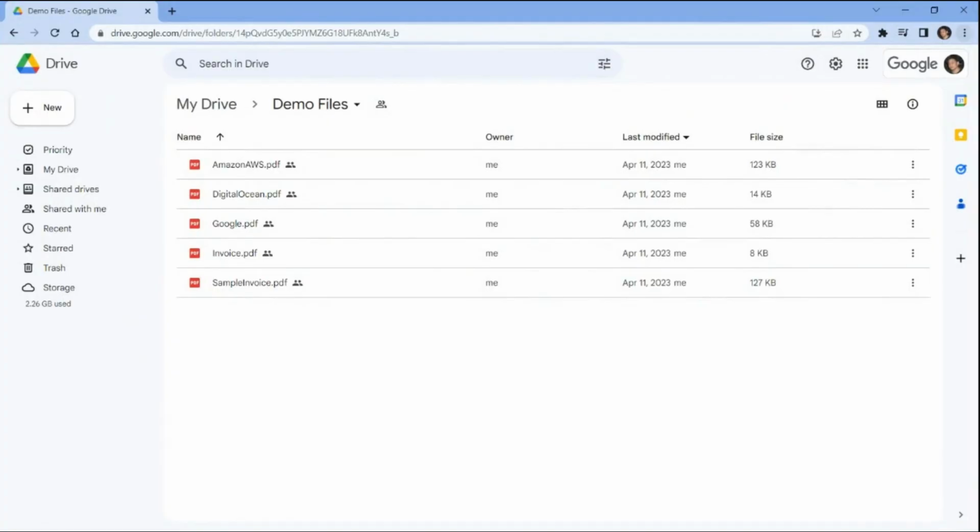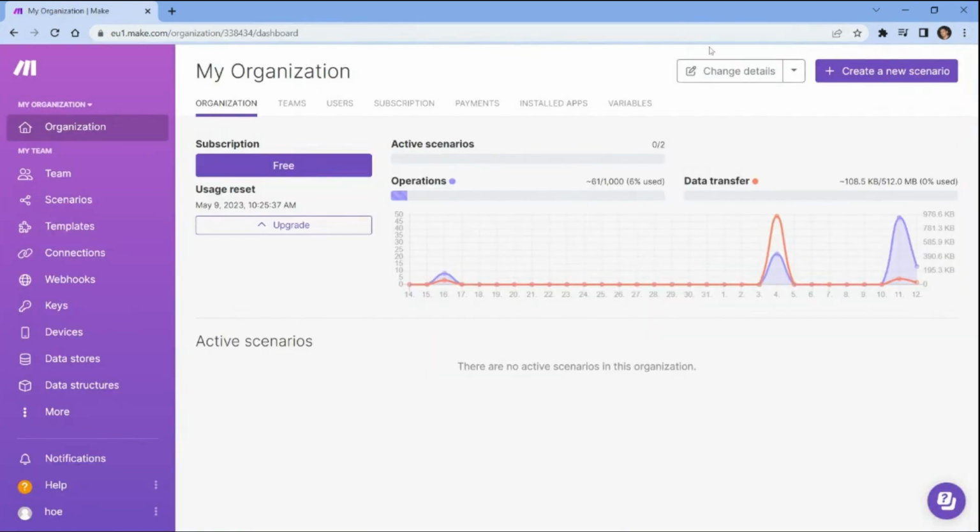Here's the sample Google Drive folder containing several sample PDFs that we'll be working with for parsing all invoices in PDF.co. So let's begin. First, log into your Make account and click on the Create a New Scenario button.